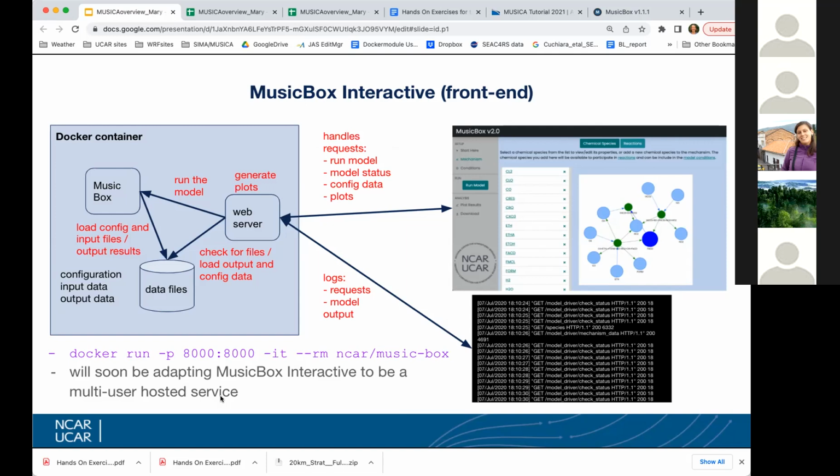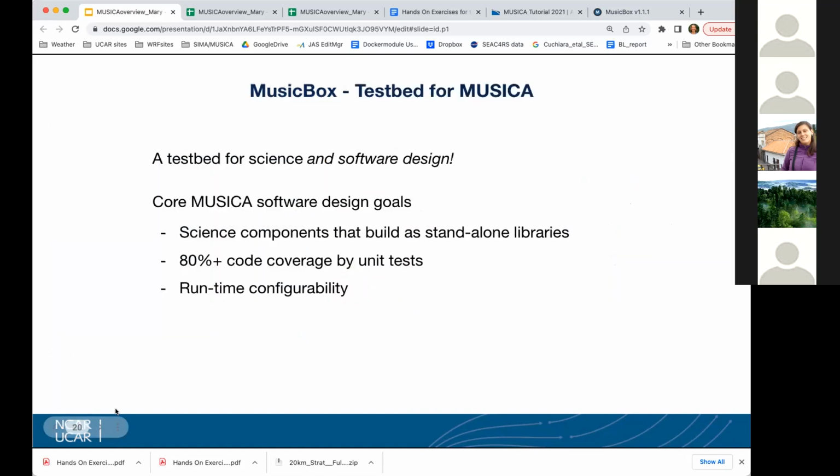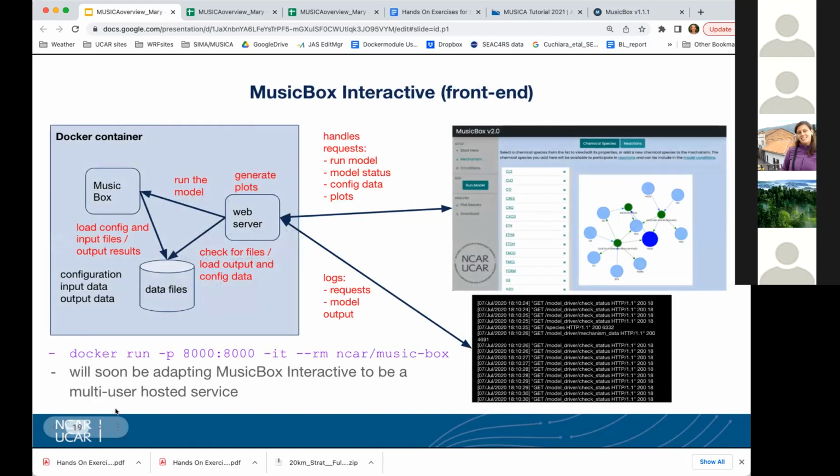So the first thing that happens is Docker looks to see if you have a local copy of the MusicBox image. If you've run MusicBox before, you likely have this and it'll use it. If you don't have it, it'll look on Docker Hub and download it. This can take about a minute or so, maybe a little bit longer, depending on your internet connection. But once it's downloaded, you can use it repeatedly. So every time you start MusicBox up again, it should be much faster.